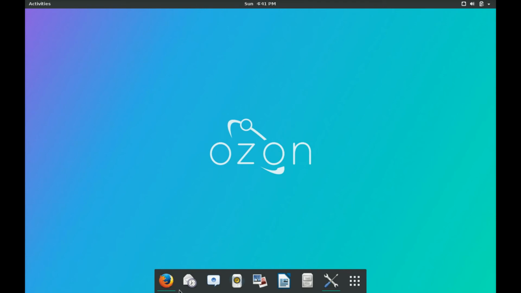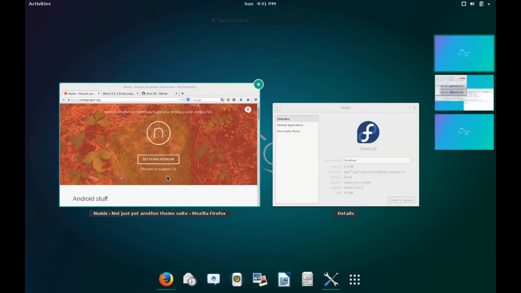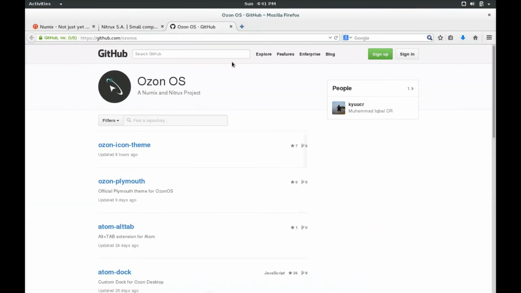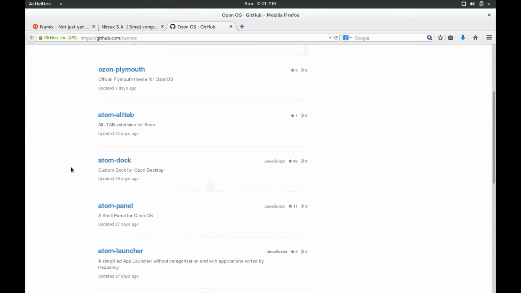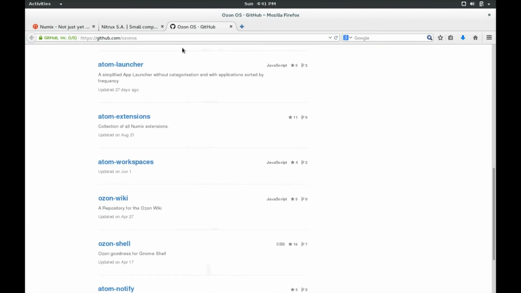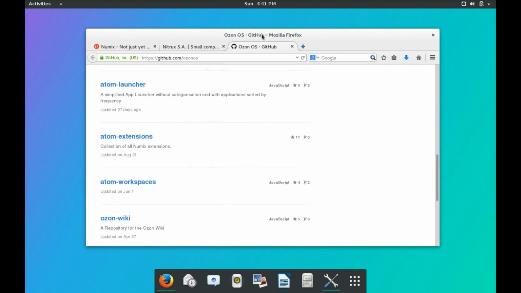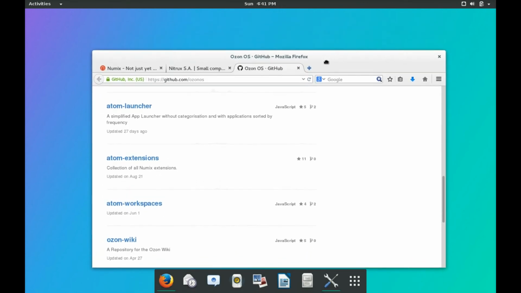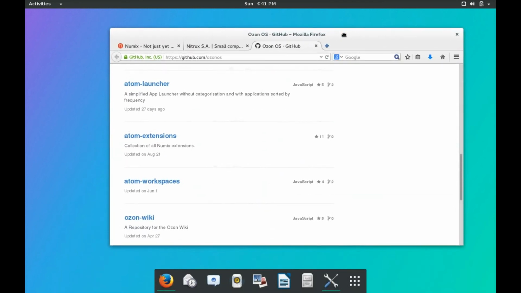And you also have a GitHub page. They have a GitHub page, github.com/ozonos, and you can check out their icon theme, the plymouth, the atom dock, atom panel, launcher, extensions and things like this. And the first version is called Hydrogen, so it's Ozon Hydrogen. This is the first alpha and I hope they will do some great stuff.